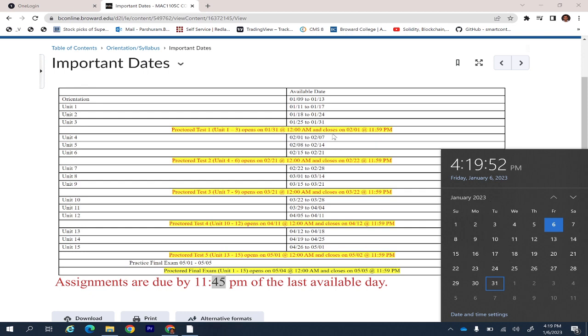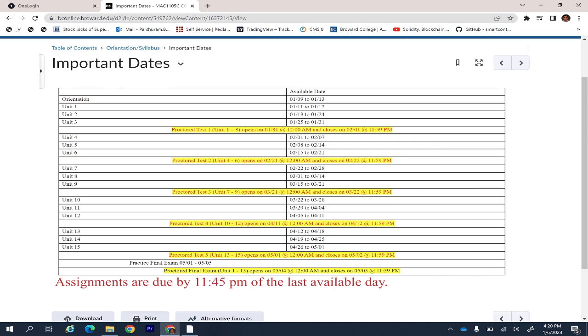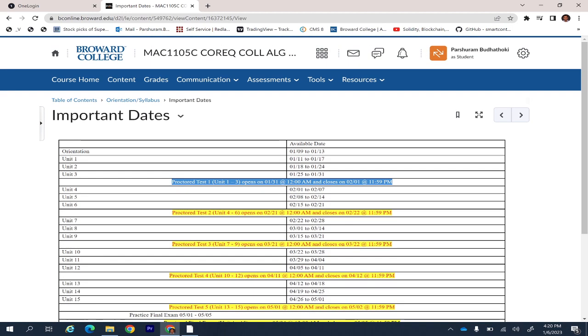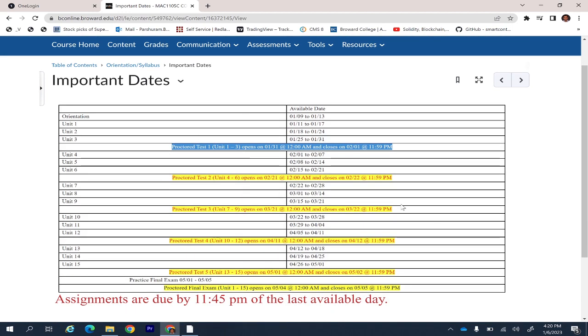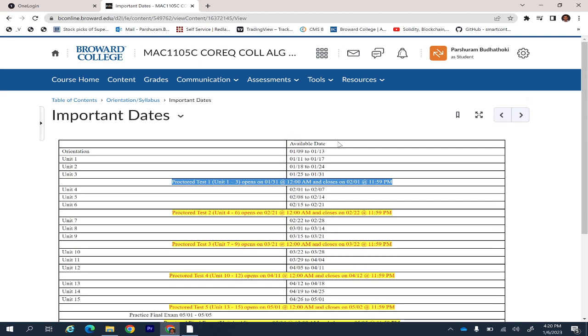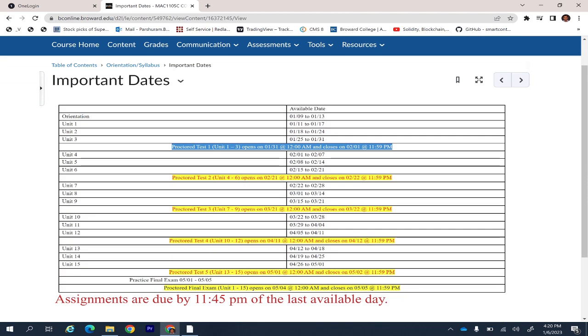Some of the assignments, for example the proctor test, will be available from January 31 to February 1, which is from Tuesday to Wednesday, just for 2 days. So remember, you are not allowed to take the proctor test right before or after these dates. You have to plan accordingly. This proctor test will be available only for a limited time, a maximum of 2 days. You understand? So just print out these important dates and follow them, and do not wait until the very last minute. Always start early.